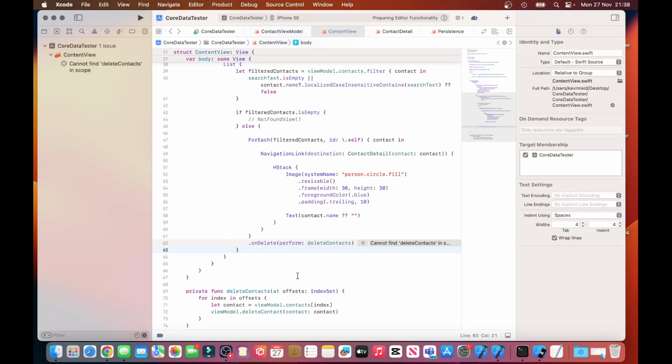The next thing we need to do now is, after line 64, add the following: navigation link, navigation link, destination. We need to add another SwiftUI view, and this one will be called add contact view. So let's create that one now.